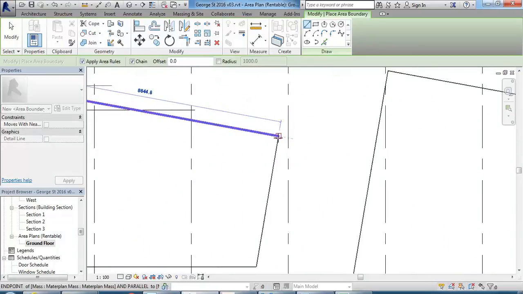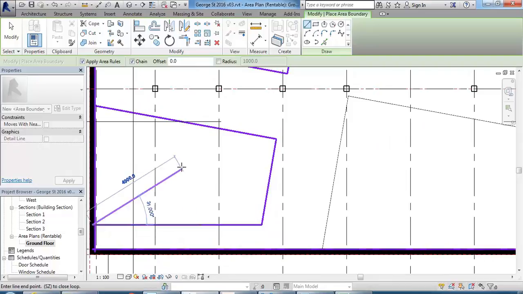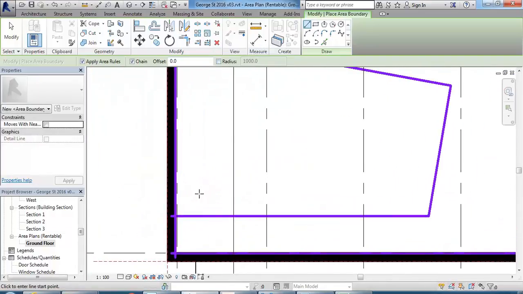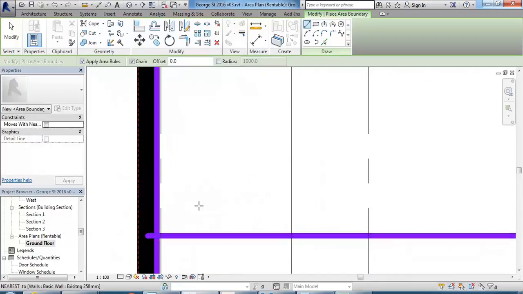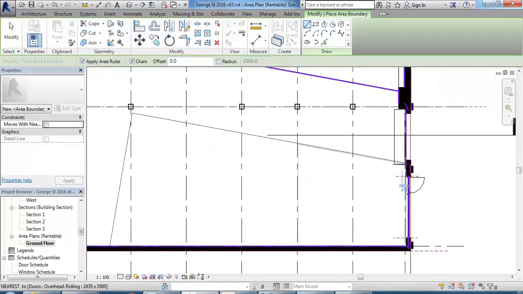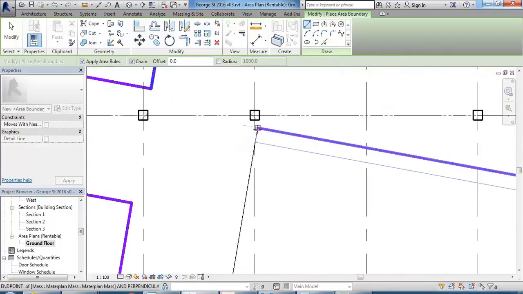Then come down this way. Just tracing all the things I've done previously. It's fairly good at joining these together automatically, so notice I've gone over the edge there, that doesn't matter. And so again here, I'm just going to trace this massing really quickly.